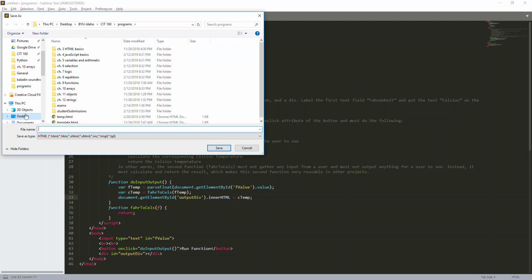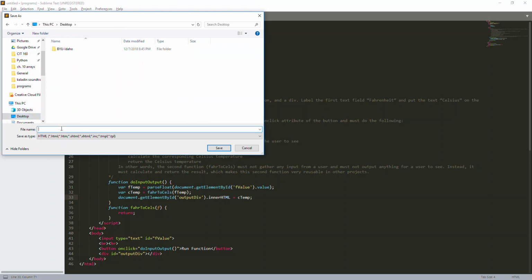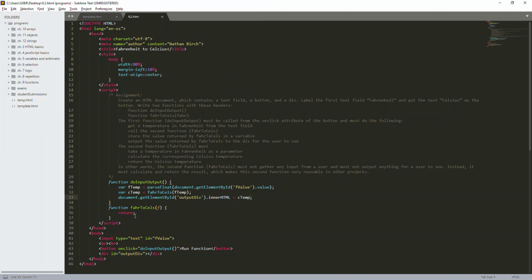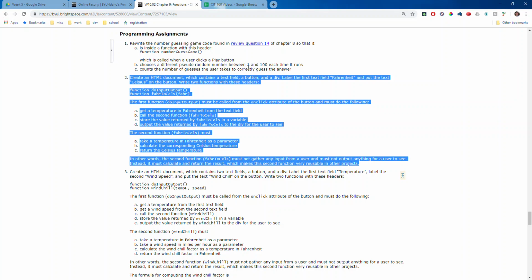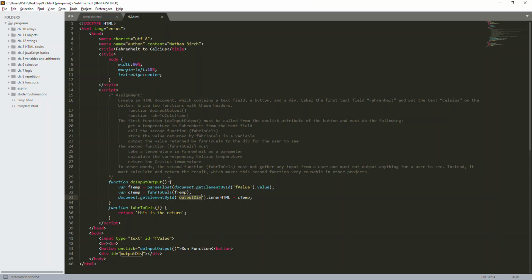So let's call this 9.2. And right here, let's say we're just going to check to make sure that all this is working. This is the return. So we can see if this do input output is working and if this is getting the value that it needs to display in this output div. So I'm going to copy this file path and paste it right here. If I said 55, this is the return. And that is where this came from. So we know this is working as intended. Now we just have to actually calculate it.